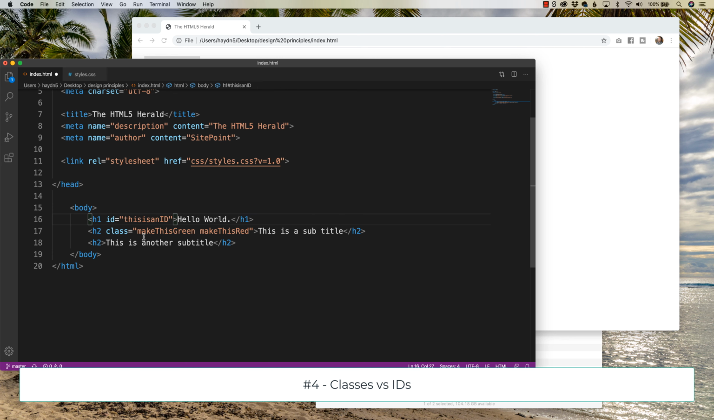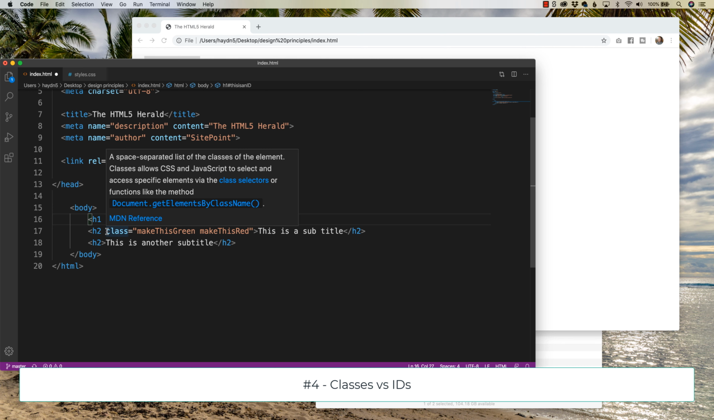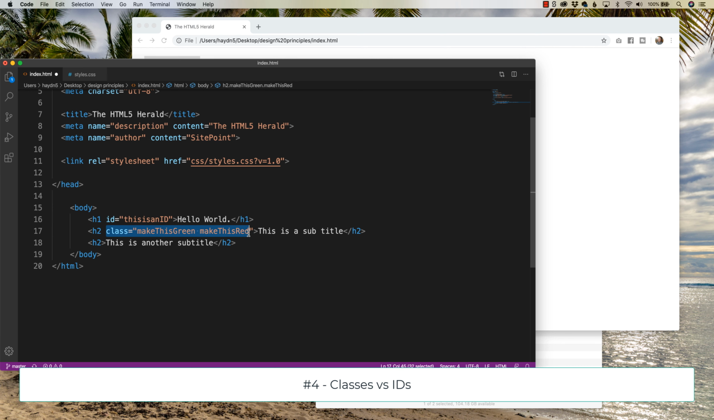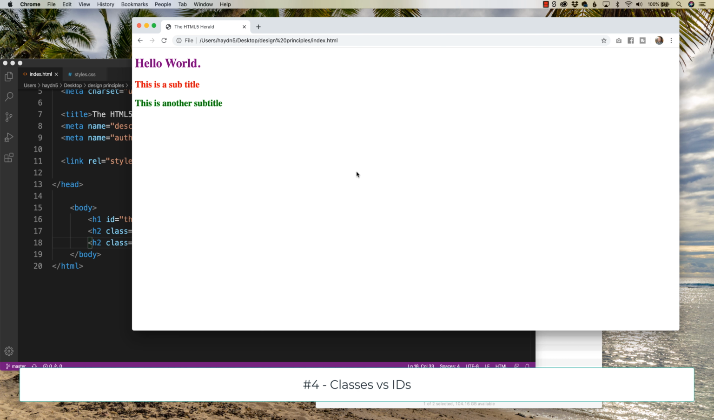But classes can be used more than once. So what do I use more of? I use classes. I can apply classes anywhere I want to. So if I want to make this subtitle green, I'll say class equals make this green. And when I save it, it's going to work.